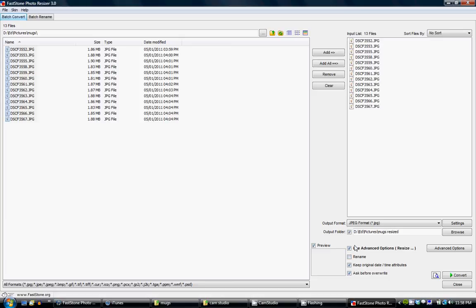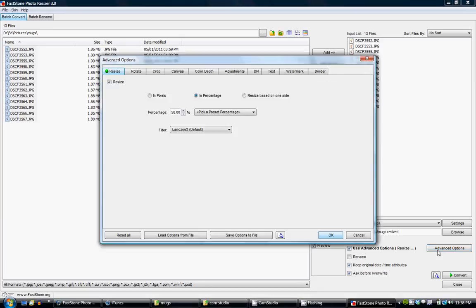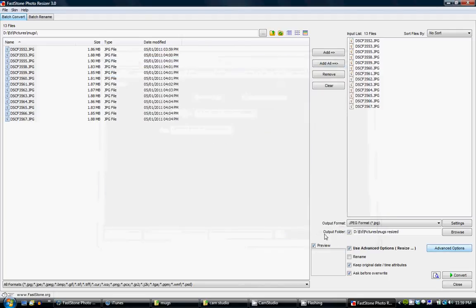And then the Use Advanced Options, Resize, we click on there. It's already got a percentage of 50%. Let's make this 25%, so that when these images get resized, there'll be 25% of the original.